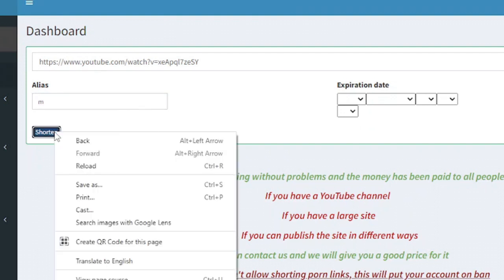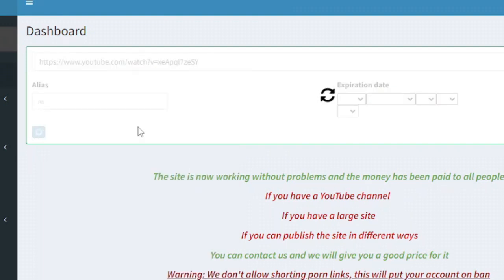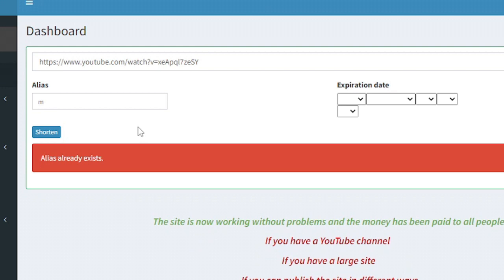So just click on shorten, and once you click on shorten, we're just going to wait for it to do its magic. Oh, it says the name already exists. Oh, okay. So we're just going to type in any random name because it says that one already exists.